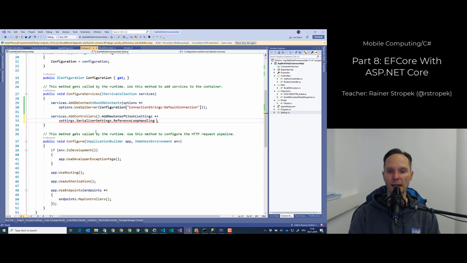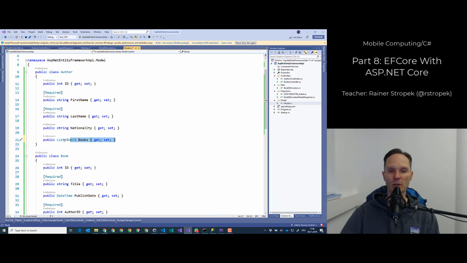Here, reference loop handling, and we can say reference loop handling ignore. And with that, we have solved the whole loop error. Now we are allowed to have loops in our model for ASP.NET Core. So we can reintroduce the books here and everything still works. Let's give it a try and let's see if this really works.